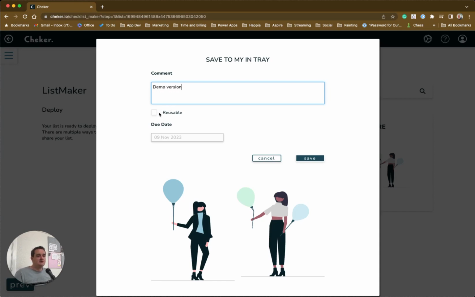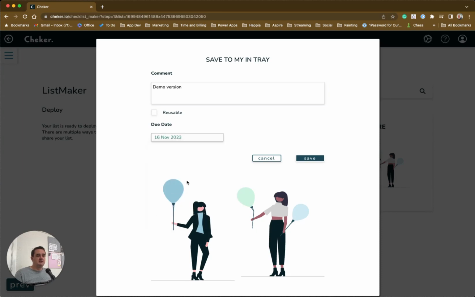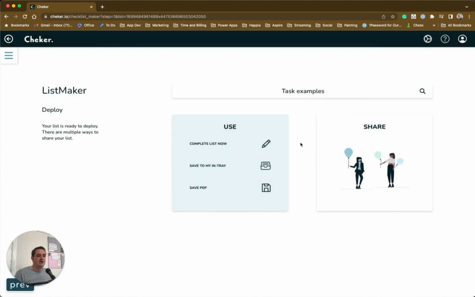So do a demo version. The reusable option allows us to say whether this is a once-off and when it's complete, it's removed from the inbox, or whether we can keep starting this up in our inbox. So we're going to instead choose a due date, and we're going to say we want to get this done by next week. We'll save that off, and that will be over in our inbox.